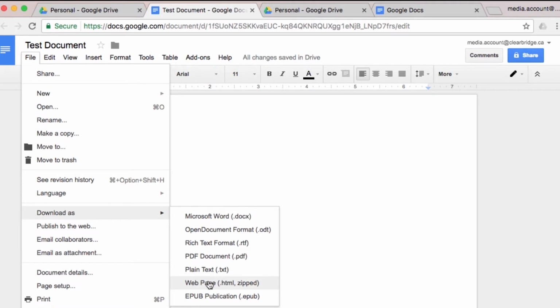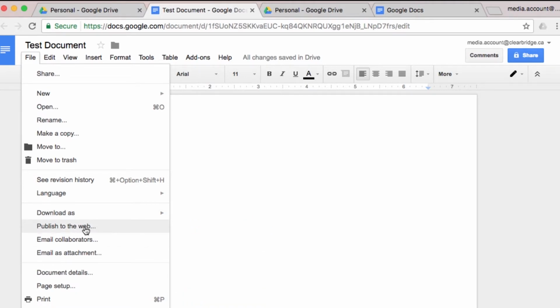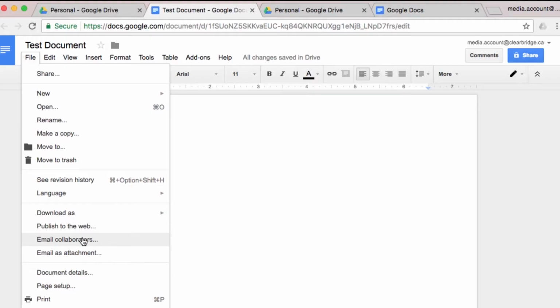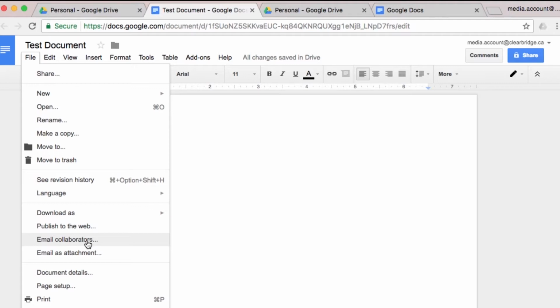Plain text, web page, or an EPUB format. So those are all available to you. You can publish the document itself and make it available to anyone through a web browser. That's the Publish to Web option. And if you've got a group of collaborators that already have access to this file, rather than emailing them through your inbox, which you can do, you can simply click on Email Collaborators.